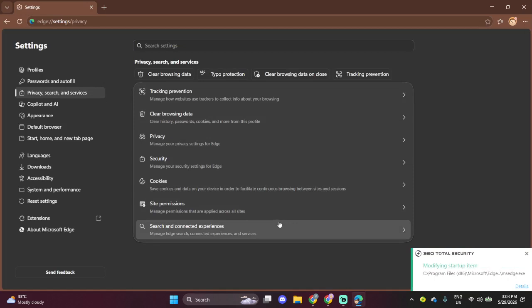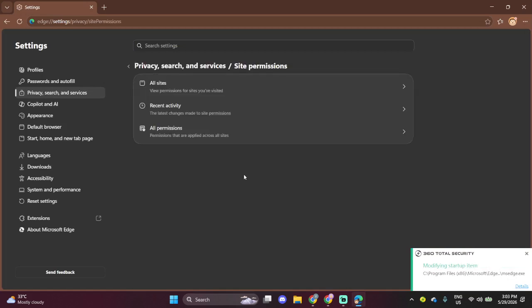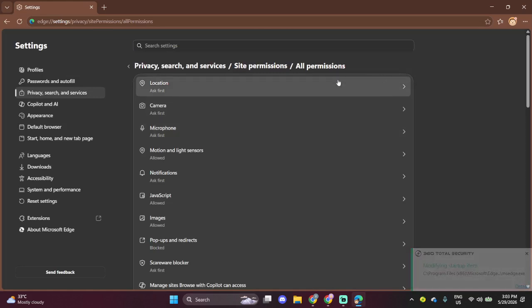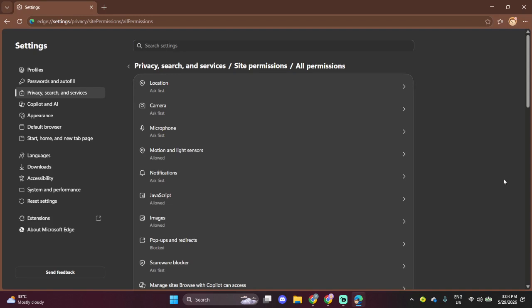It's there. On the left side of the Settings page, select Cookies and Site Permissions. This section governs what websites are allowed to do in your browser, things like accessing your location, using your camera, and, in our case, sending notifications. It's the place to go when you want tighter control over site behavior.